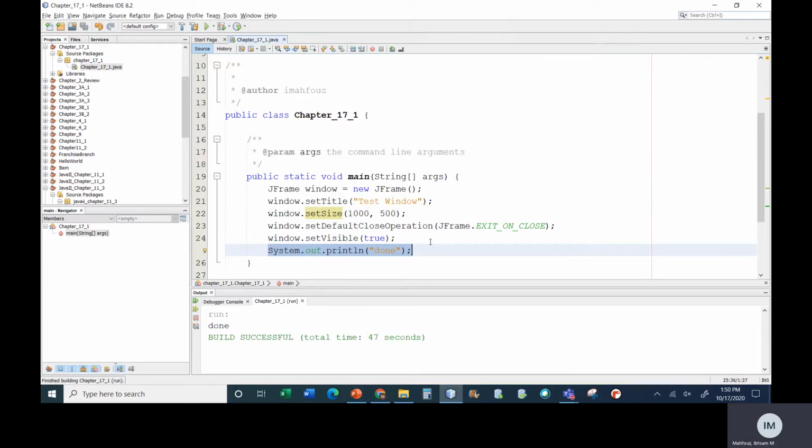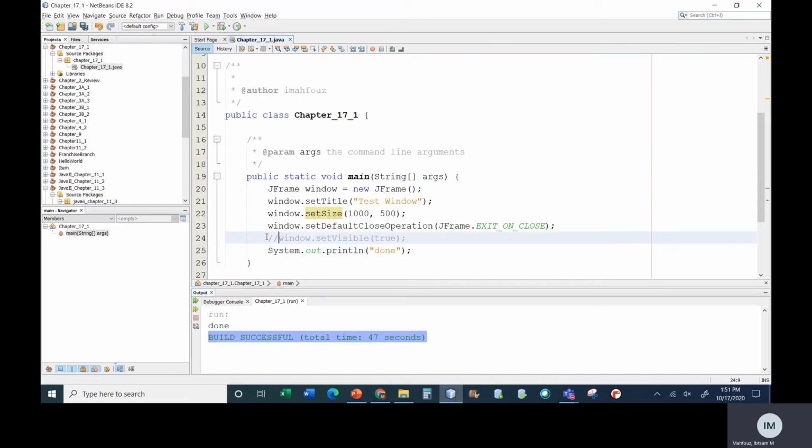Right when I clicked X, it said build successful, and it ended. Now, if I forget the set visible and try running this code, the window didn't become visible, so it felt like there was nothing to do, and the application ended immediately. So you really need the set visible, otherwise it's not going to work.